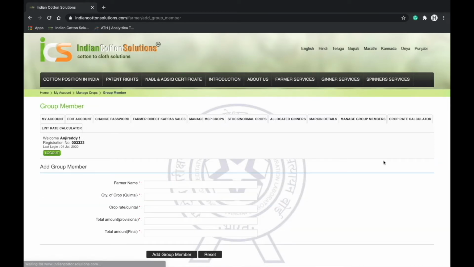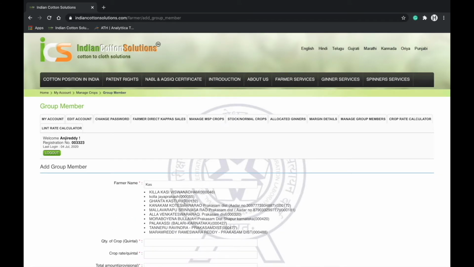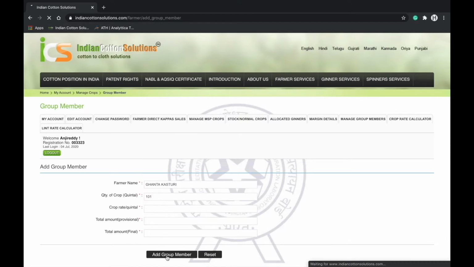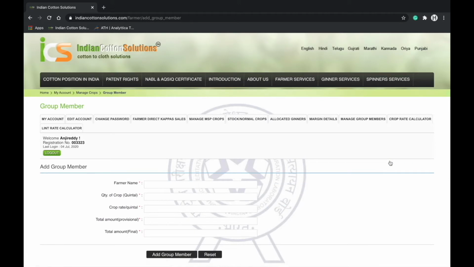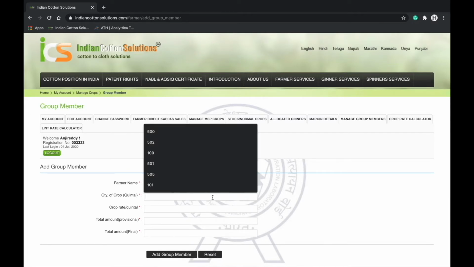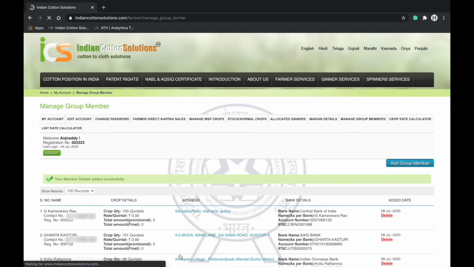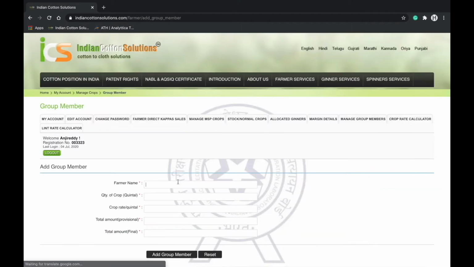The group member's name and the quantity of the crop in quintals is to be filled. Then, the Add Group Member button adds the group member to the group. If there is any mistake in the details entered, the group leader can delete the entry and re-enter the group member with correct details. Once the group member is successfully added, their details like register number, contact number, address, and the bank details are displayed in the list, as you can see.